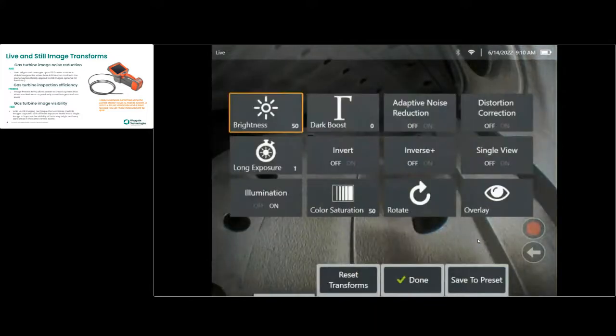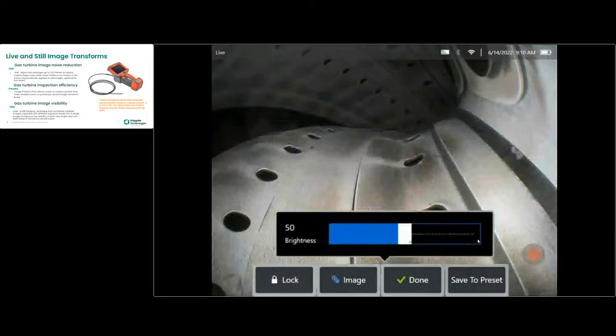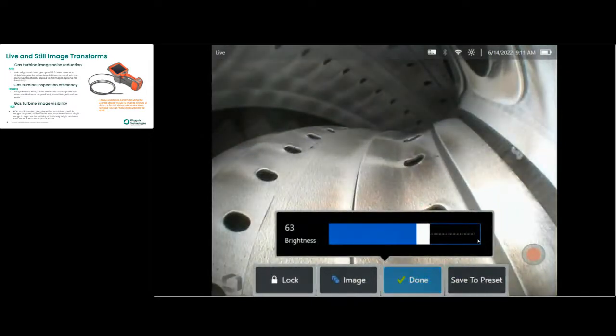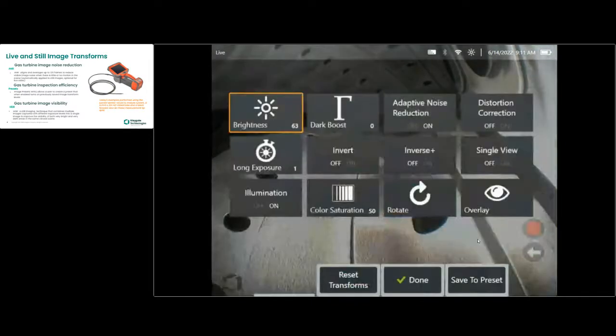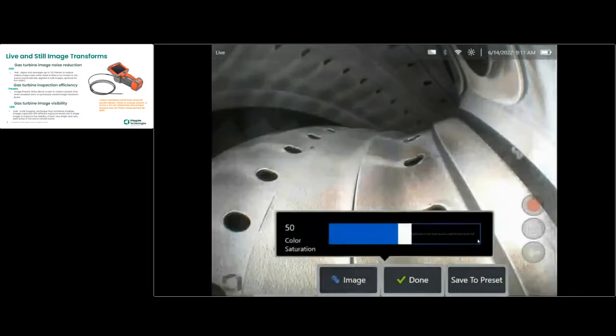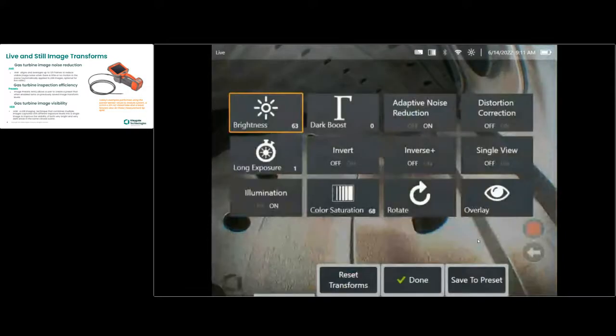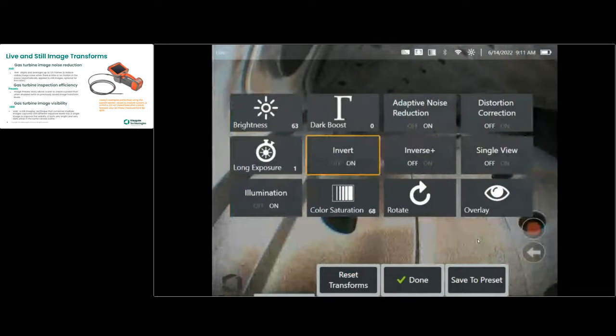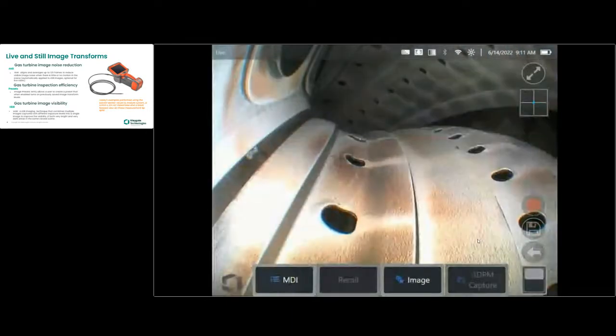These are the live transitions. And so let's say that I want to, again, put adaptive noise reduction on. Maybe I'll go back in and take the brightness up just a couple of clicks. And maybe I want to try to draw out a little more color. You can see how that's changing there. And Dennis will talk a bit more about this in a minute. And then maybe lastly, just for this demo, I'll hit invert because maybe I've got something I need to read in there, or I want to see it in a different perspective.